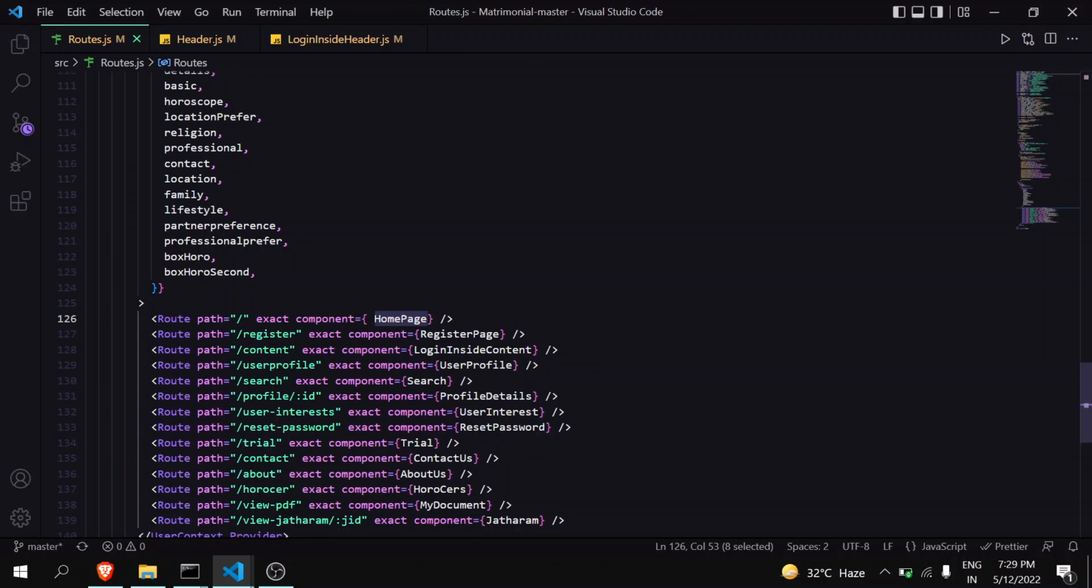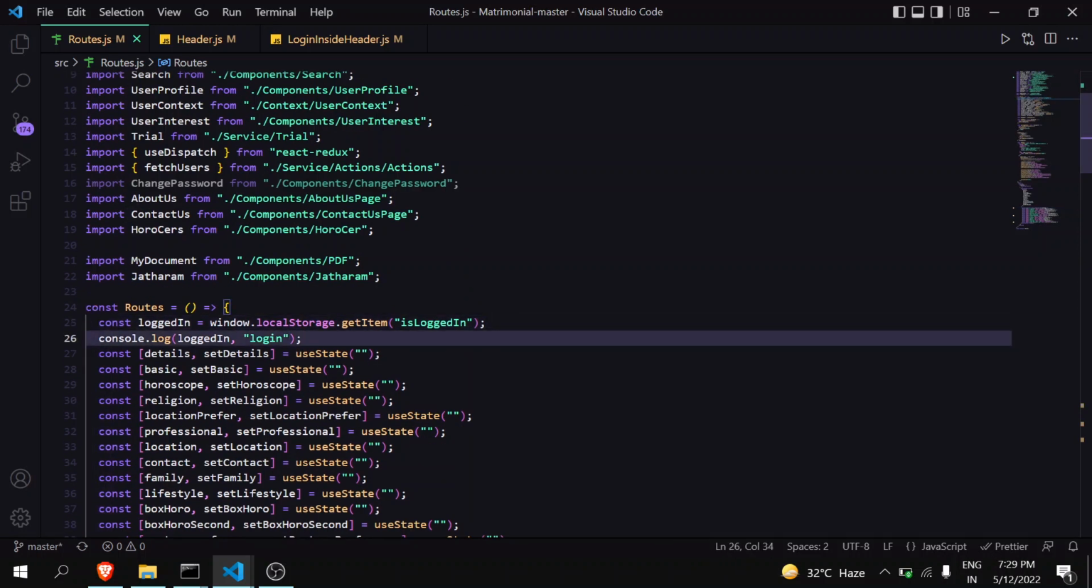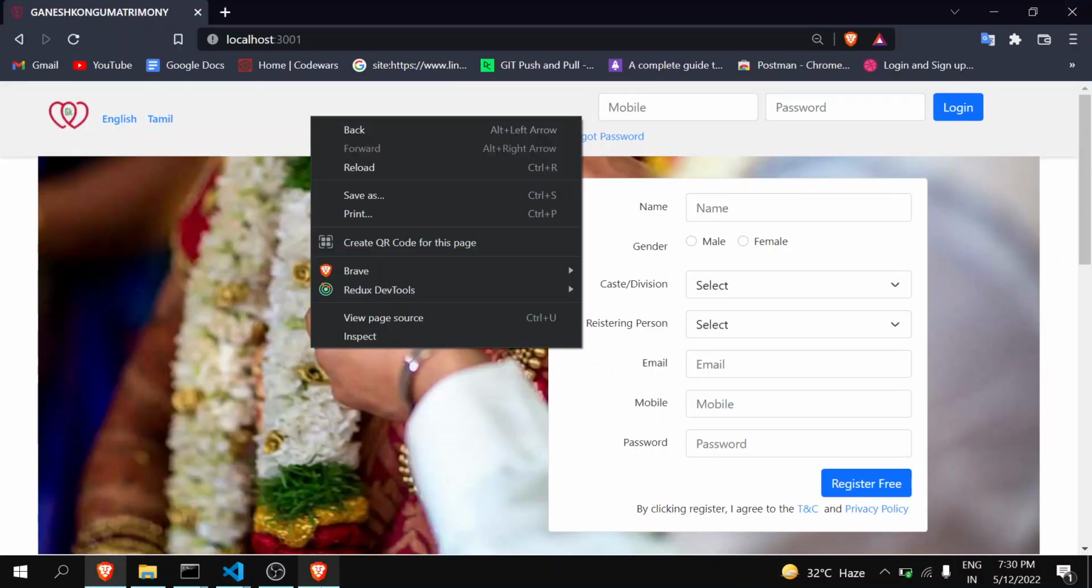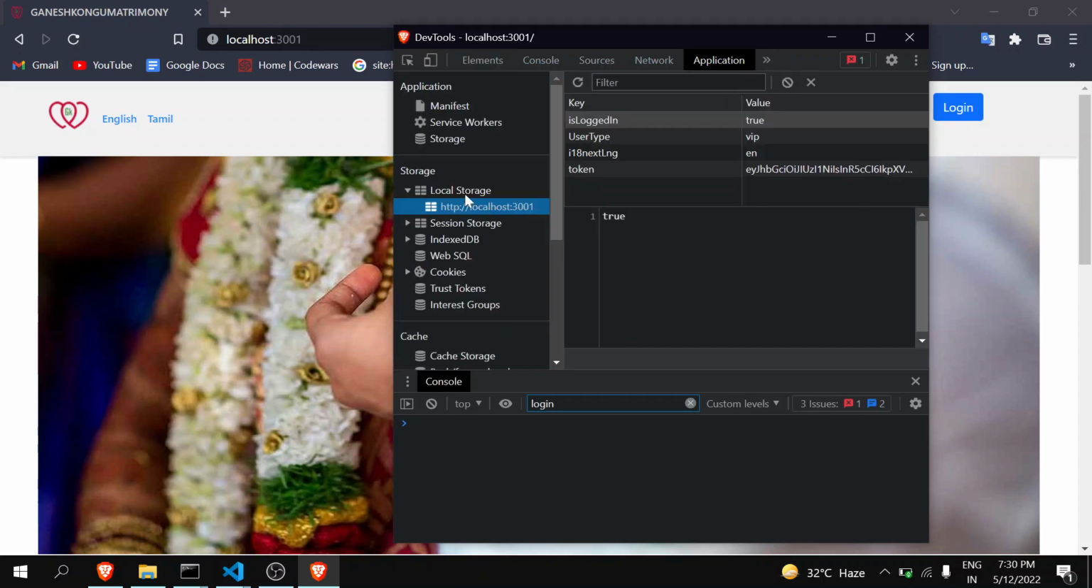Now let's go to the routes, and in routes, let's get that item. You can see here, in this way you can get the item. Here I created a variable named isLoggedIn, so just write window.localStorage.getItem isLoggedIn. Now I will get this variable and log it to the console. In the console, go to Application, inside Application go to Local Storage, and there you can see http localhost 3001. This is our website, currently running, and you can see these are the things that have been stored in our Chrome browser.